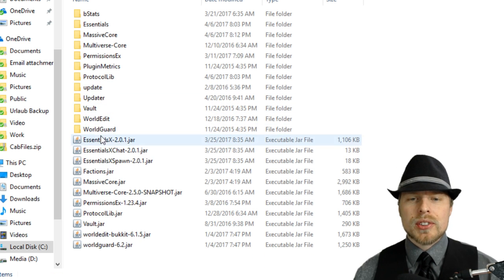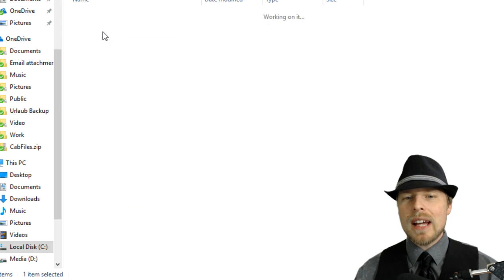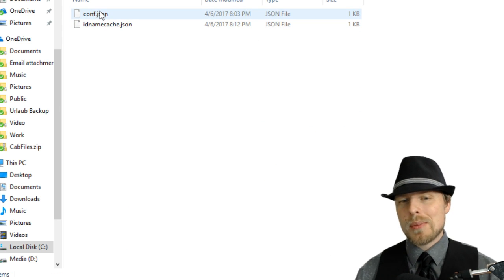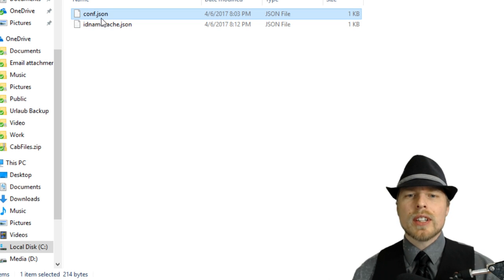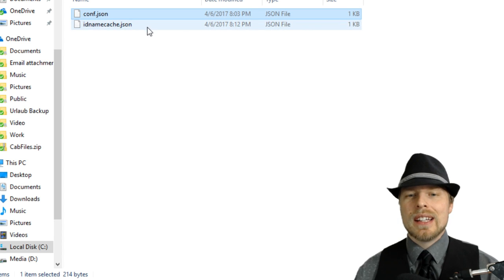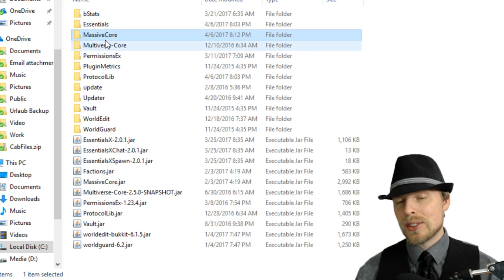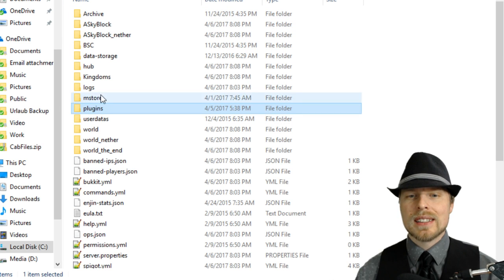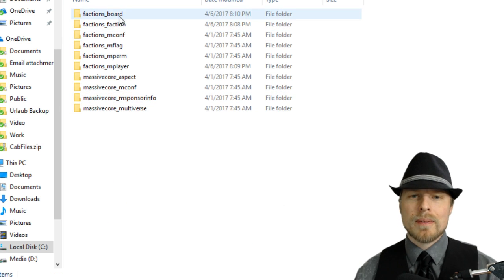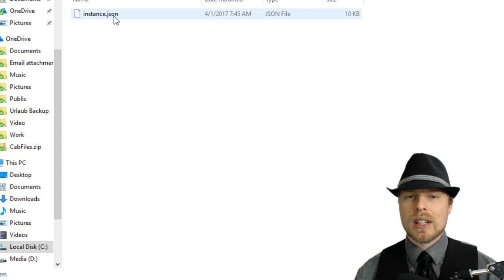We're going to jump into plugins. You can see that we are running Massive Core and Factions. And there is Massive Core in here. There's not a whole lot to modify in here, actually. The only thing to modify in here is if you want to switch this over to a database rather than the flat file. And then you can see that there's no Factions plugin folder in here because you got to go back to the top, go to mstore, and then mconf is where most of the stuff is going to happen.